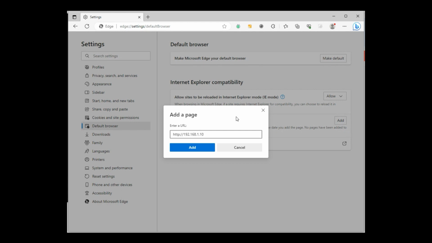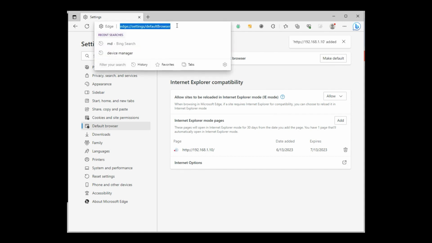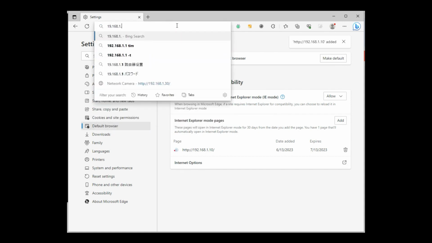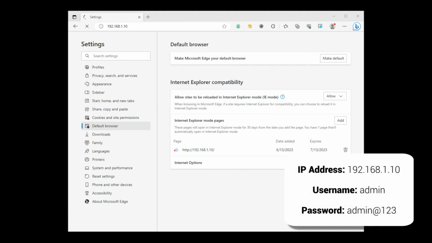So the default address is 192.168.1.10 with a 255.255.255.0 subnet mask. So I have done that. Now we should hopefully be able to load the page. Login box pops up. Username is admin. Password is admin@123.